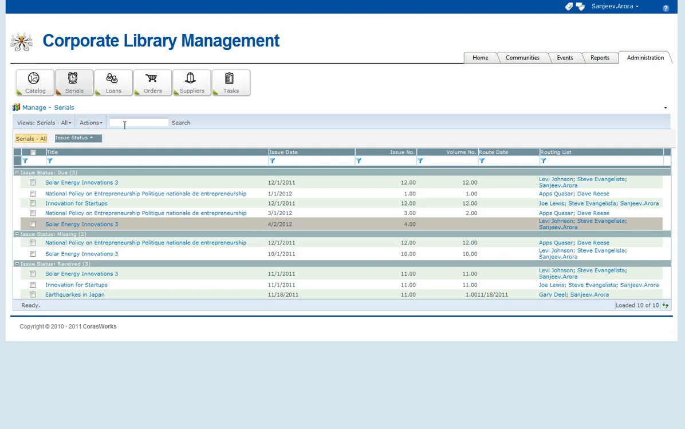So that was the quick overview, and as you can see, you have the same search which is available in catalog, and you can narrow down your search using the advanced filters as well.